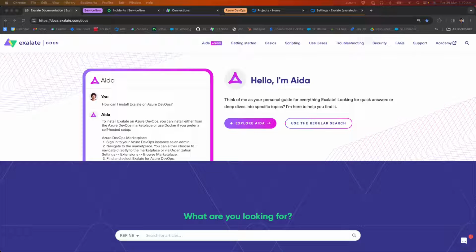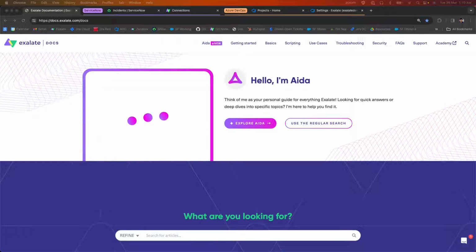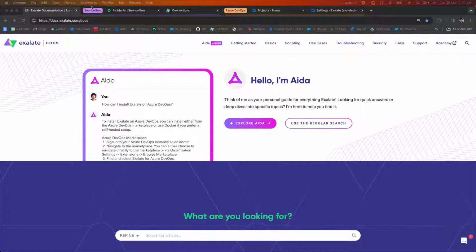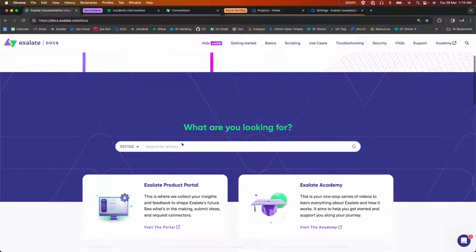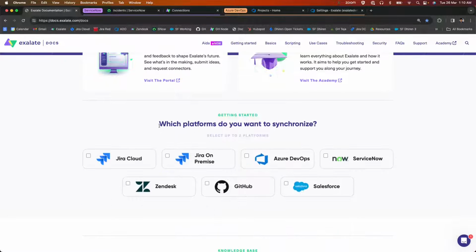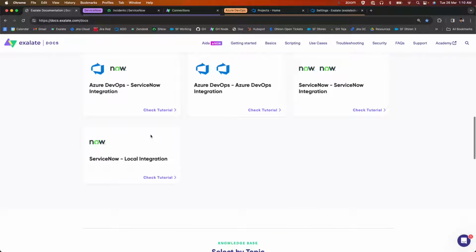I'm Dhiren and I'll be showing you how to integrate ServiceNow with Azure DevOps using Exalate. Alright, so this is the documentation page of Exalate, and you can just click on the tools that you want to connect. In this case, we'll choose Azure DevOps and ServiceNow integration.